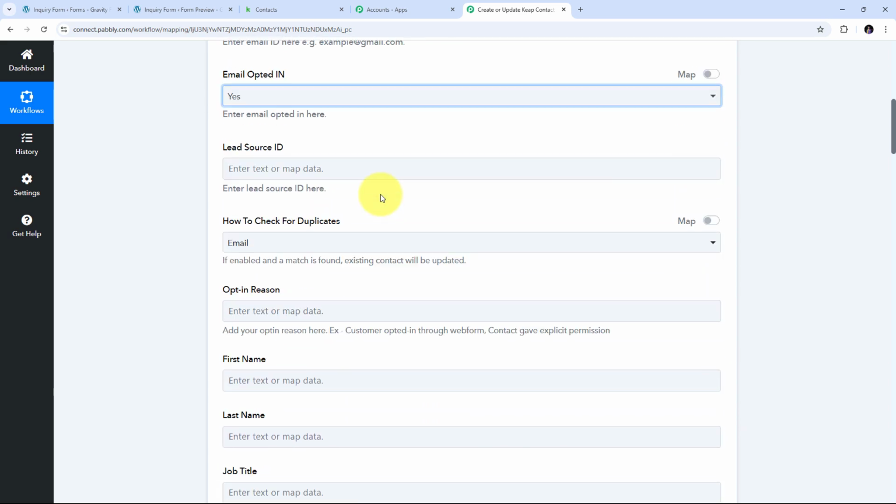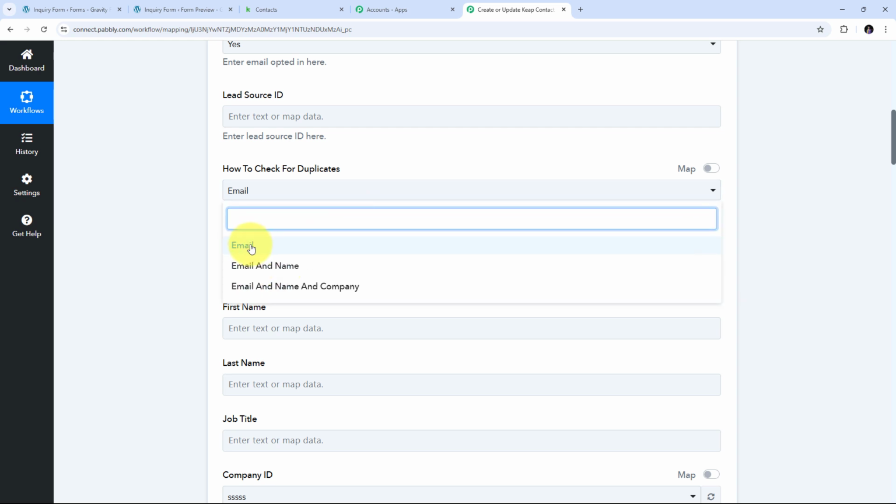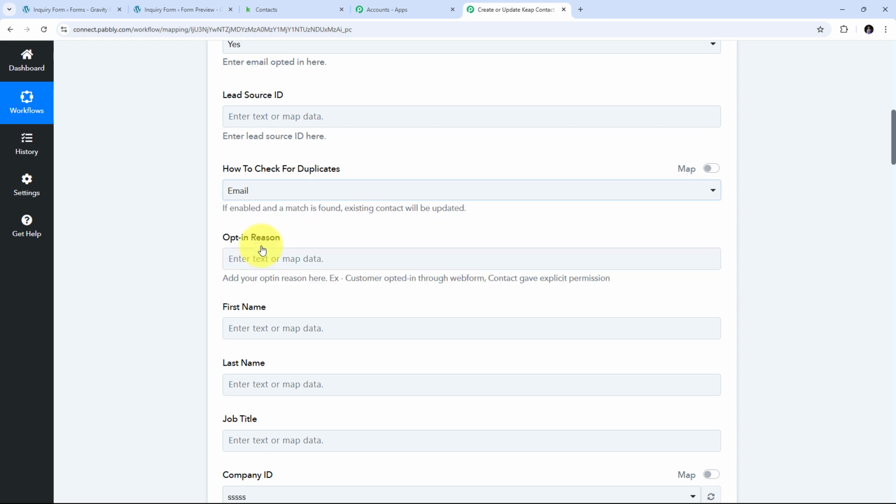And now I have to scroll down, and here I have this option of how to check for duplicates. So whether my contact already exists in Keap or not, how am I going to check that? For that, I need to select this option of how to check for duplicates. So I'm going to open this tab, and I'm going to use email to check for duplicates. So I'm going to select that.